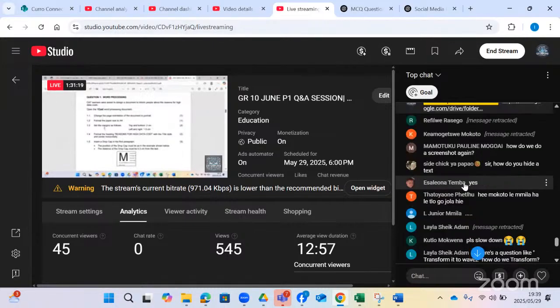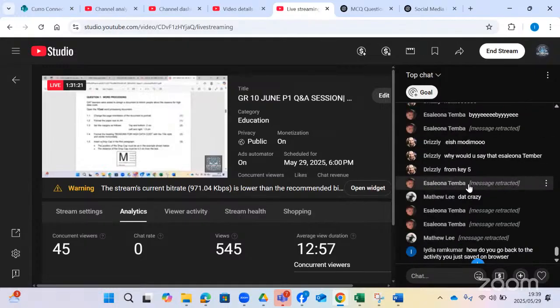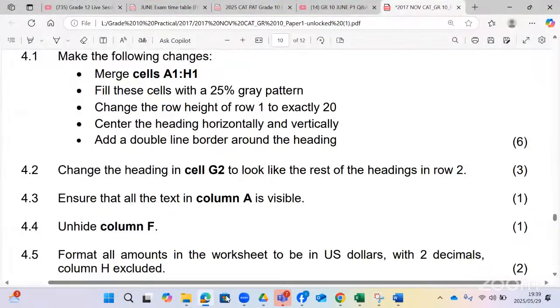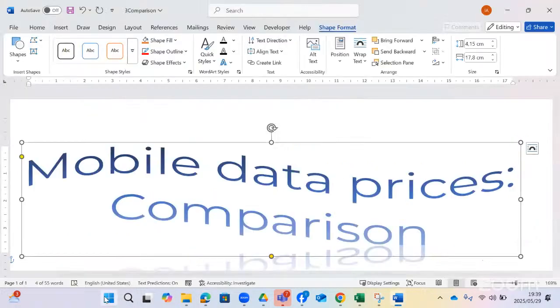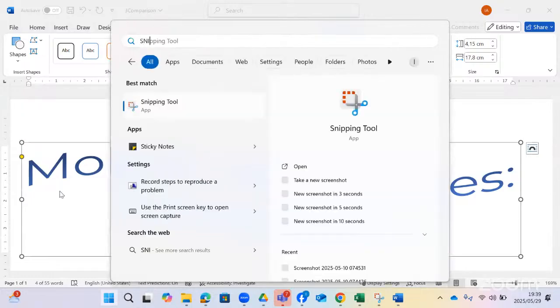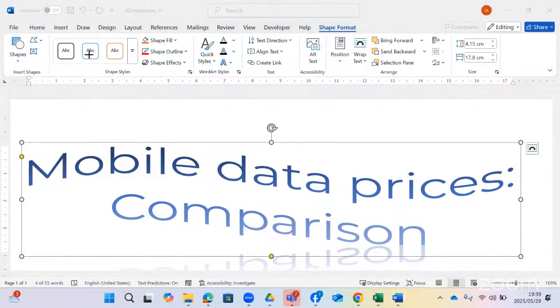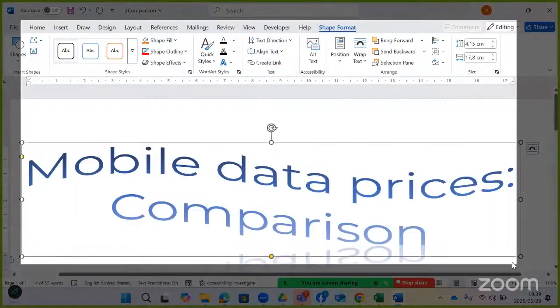There's no other question, so I'll move straight to spreadsheet. Screenshot. Somebody was asking about screenshot. To screenshot something, you can use snipping tool. You go and see snipping tool. And then you can click on new. Then you can now take a screenshot.